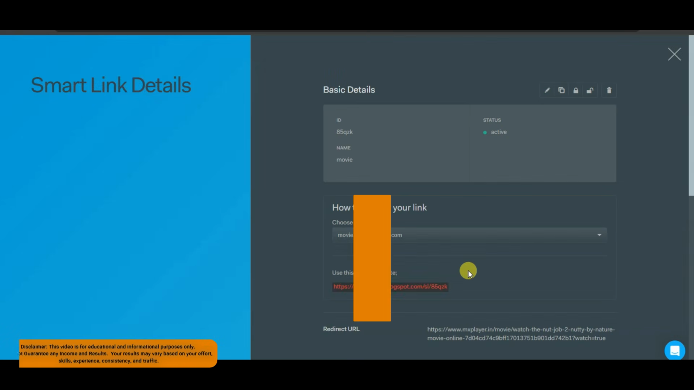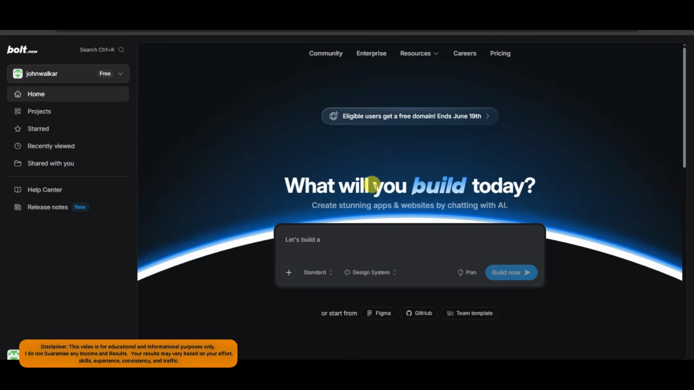Now in next step, what you will have to do is go on bolt.new platform. You can create an account on this platform. Guys, here you can see you can create stunning apps and websites using this platform. You can simply type your prompt. You can type your attractive prompt. This platform will create an attractive website for your smart link. Guys, if your website is attractive, then lots of people can visit your website.